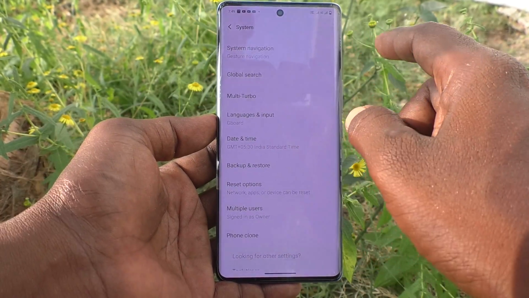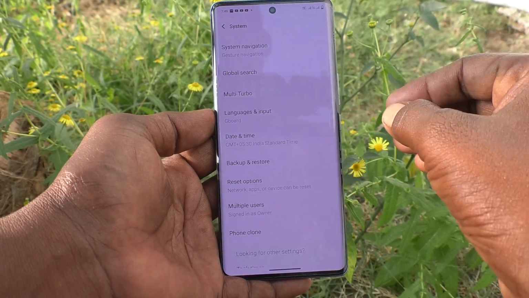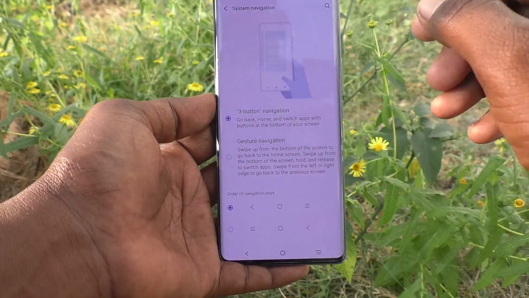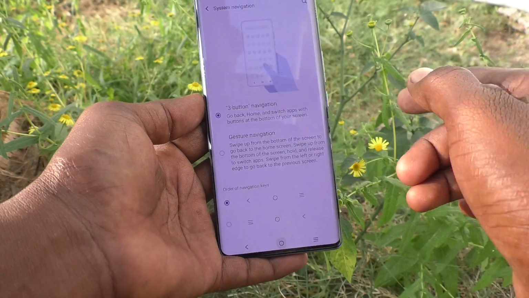So if you would like to bring back button navigation, again go to the system navigation and keep it in the first option, 3 button navigation. Yes, that's all friends.